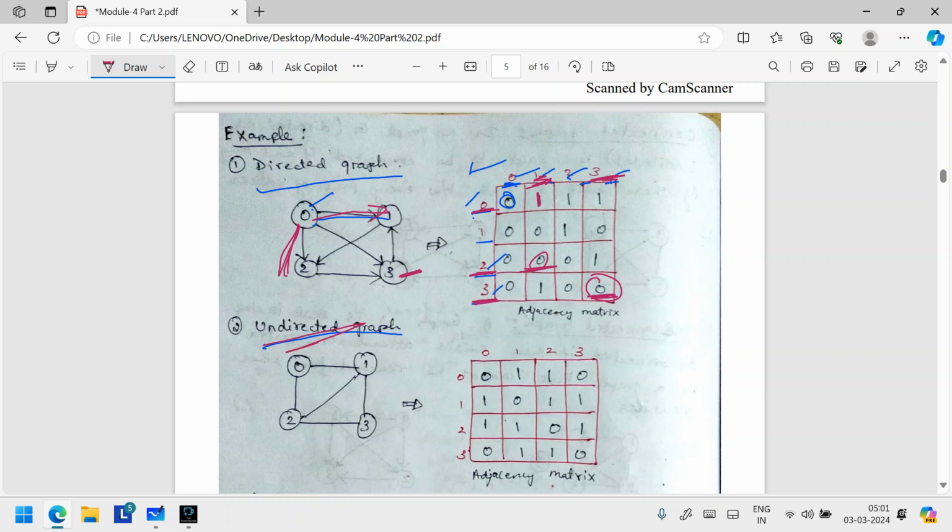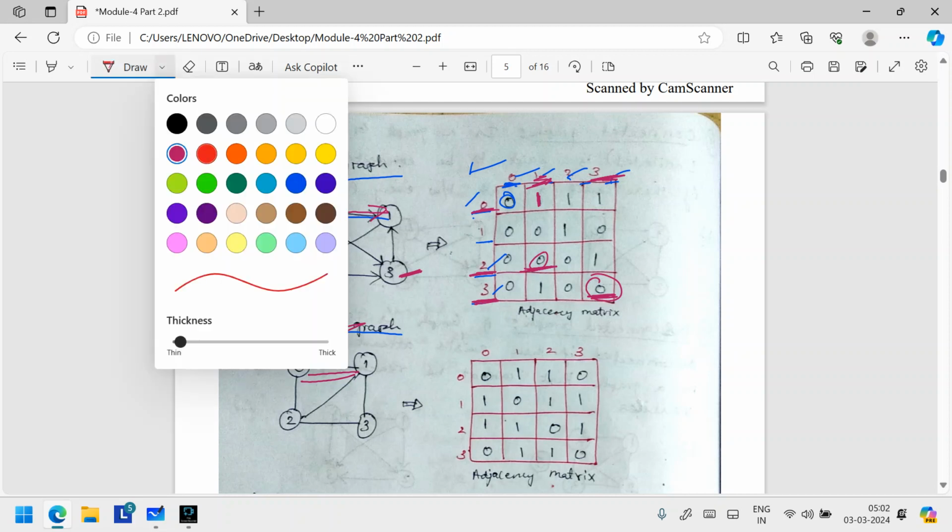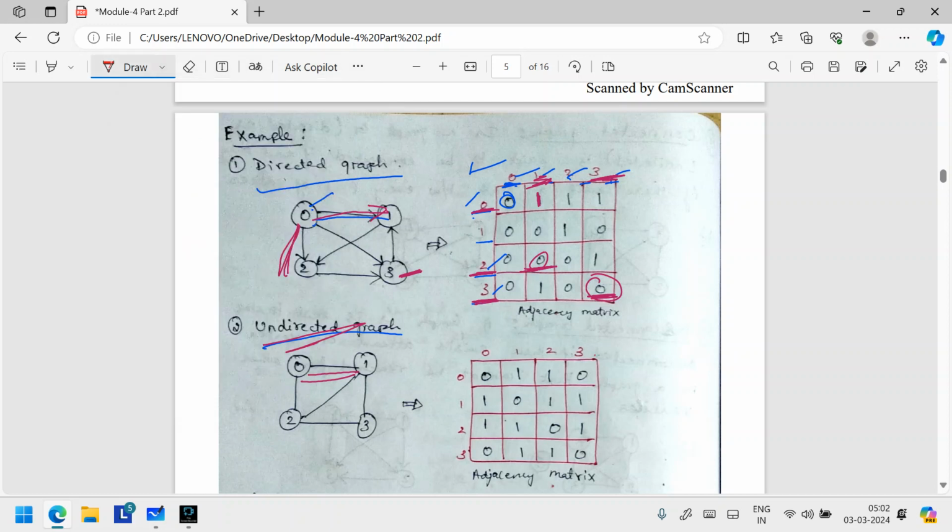Now we'll look at the undirected graph. Undirected means there is no direction. So from 0 to 1 we can go, and from 1 to 0 as well, in the opposite direction. If I take the example here, you know it is a 2D matrix. Let me take this one, 2 and 0. Is there any edge between 2 and 0? There is an edge between 2 and 0, so this value becomes 1.